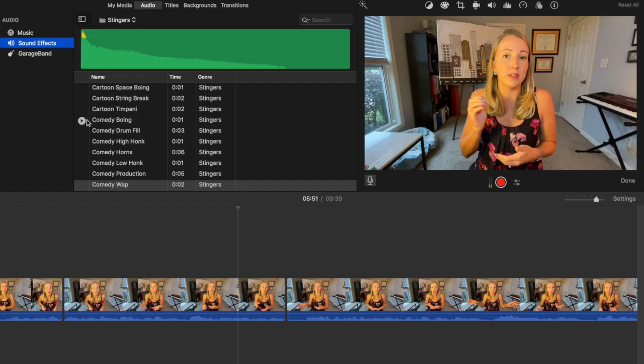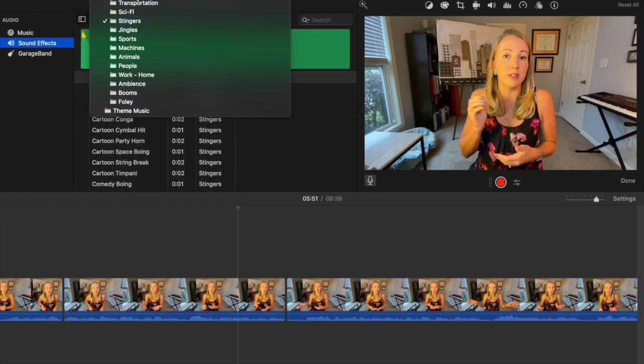While we're on the topic of audio, you might notice that I have switched over to a better sound. I'm using a better quality microphone. This is my Blue Yeti.